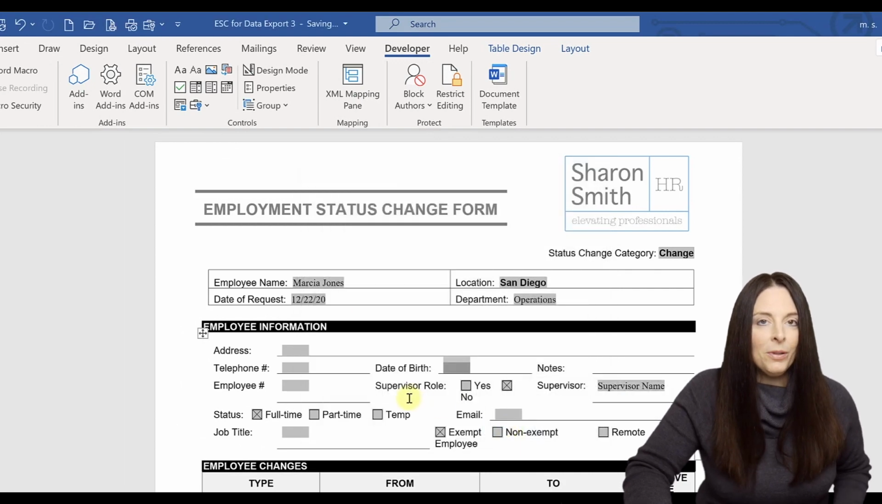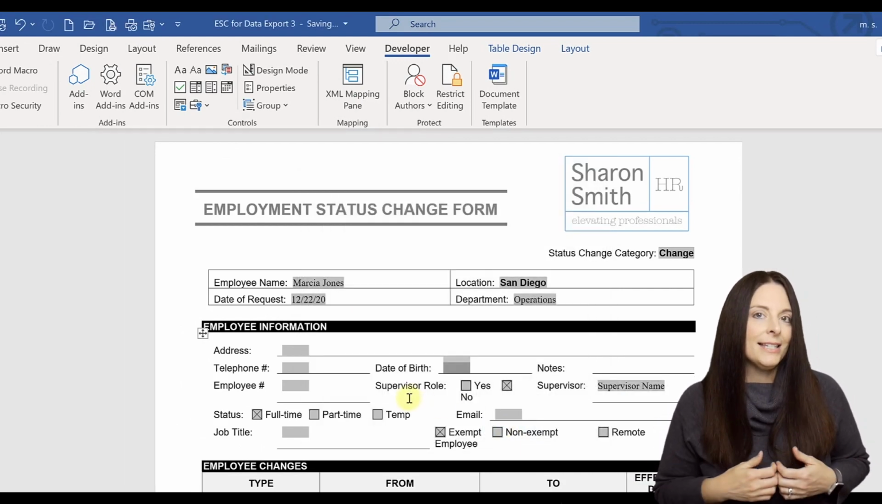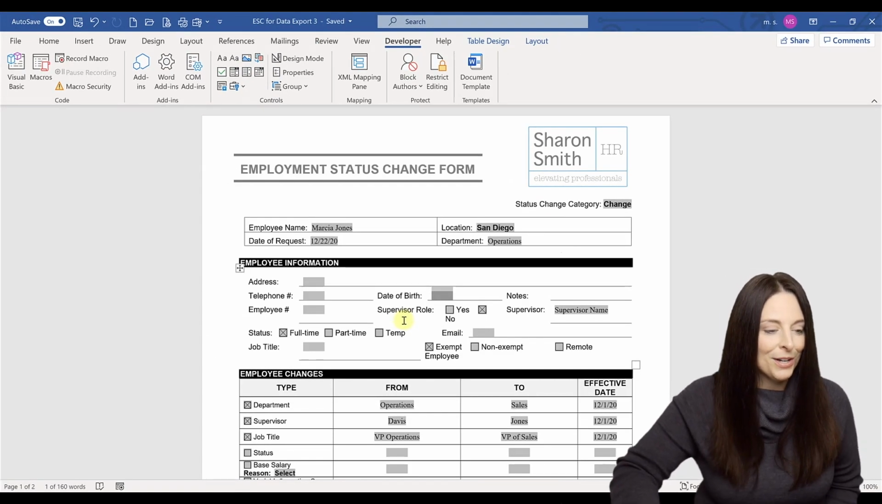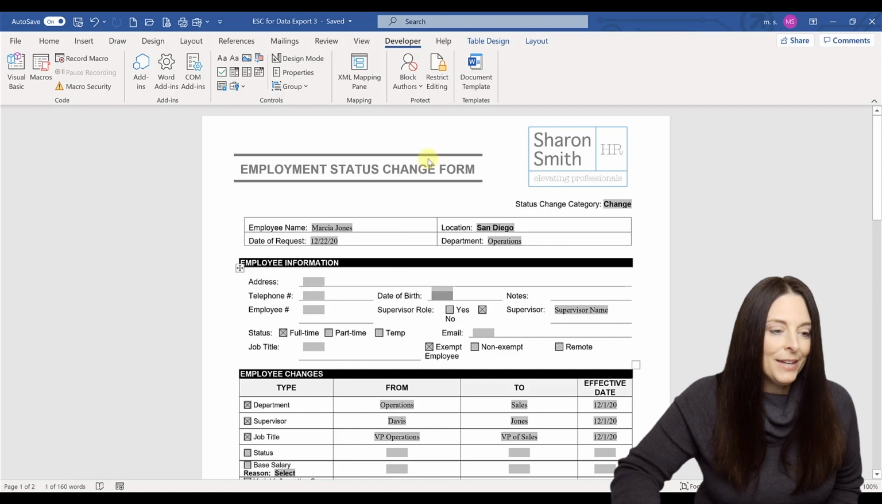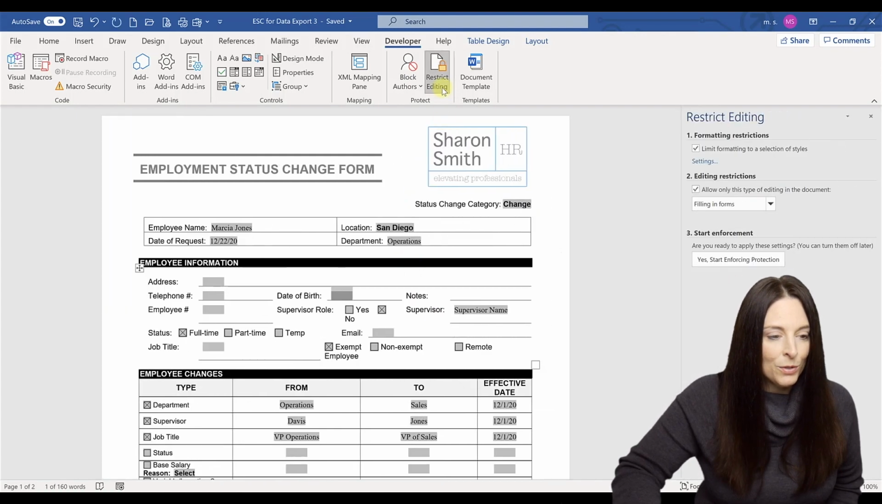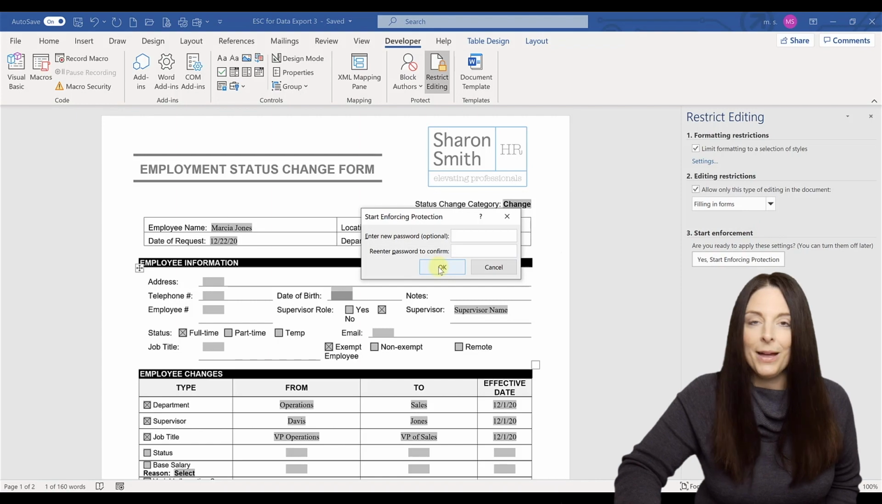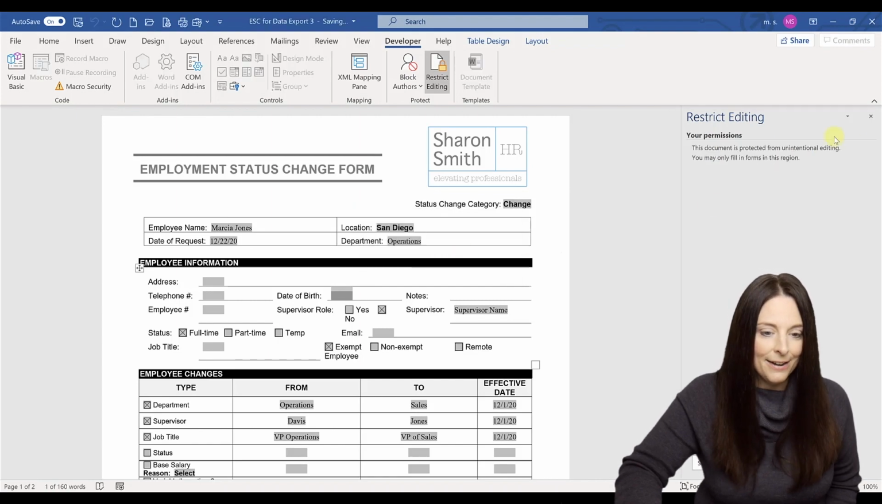So now that we've applied some of this formatting, let's test out and see how it works and see if it works the way we want it to. Well, I'll show you a couple of things that you're going to want to look out for. And what we'll do is come up to restrict editing, make sure that box number 2 is checked for filling in forms, and then say yes, start enforcing protection. We won't put a password because we're just testing it out right now.